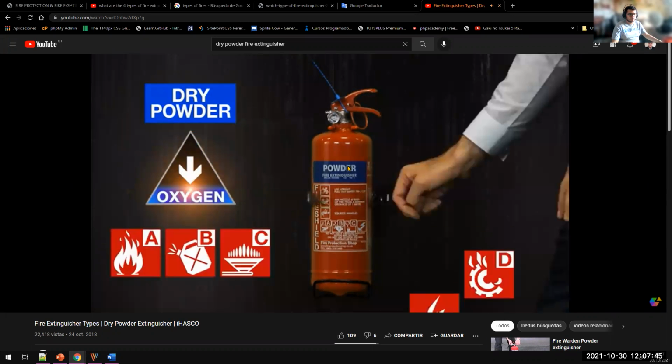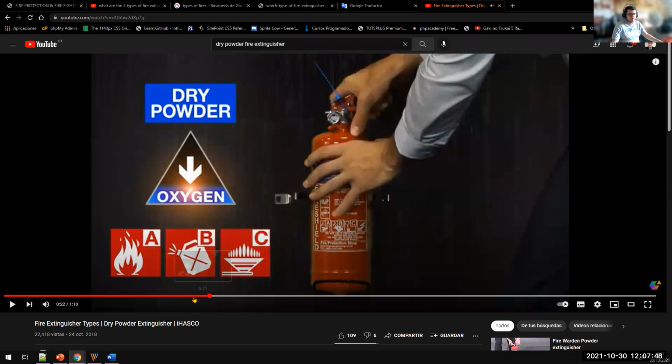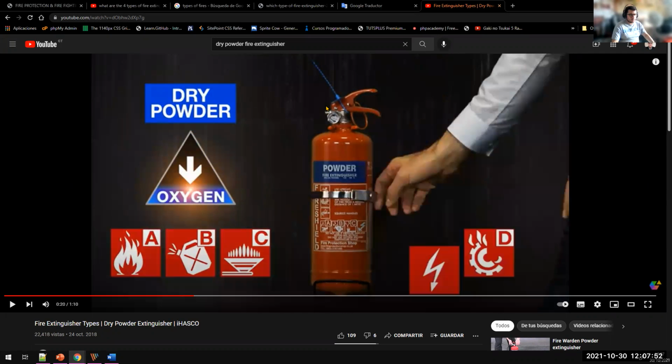Well, this has the two types of things to not get trapped. Okay. It has two safety pins.